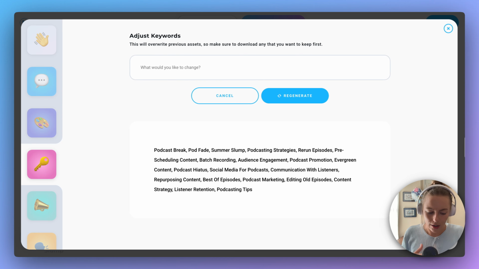If you are a little bit more knowledgeable about your marketing strategy, or you already had inherent thoughts about what you wanted to rank for, you can have that full conversation with AI and just regenerate all of your keywords based off of that. But they are pretty good on first go around, I will say.